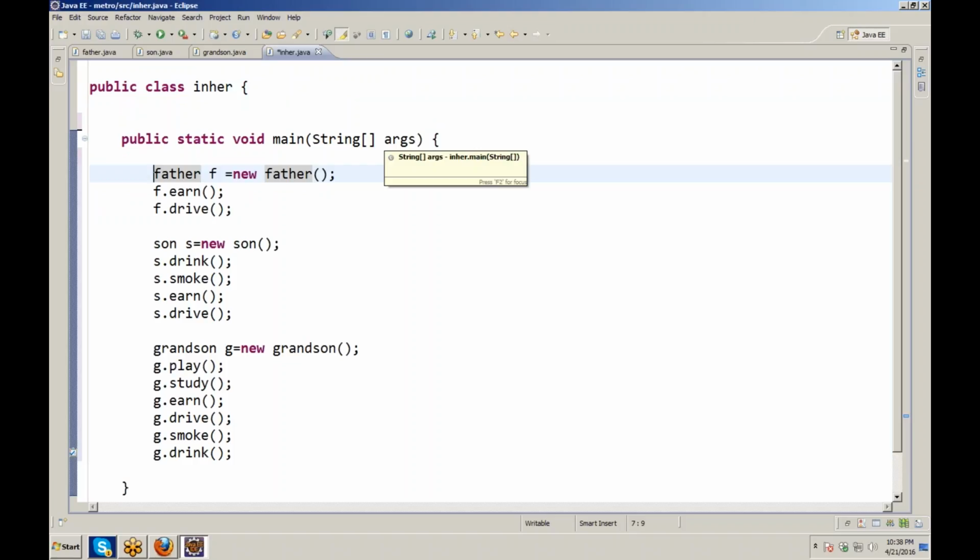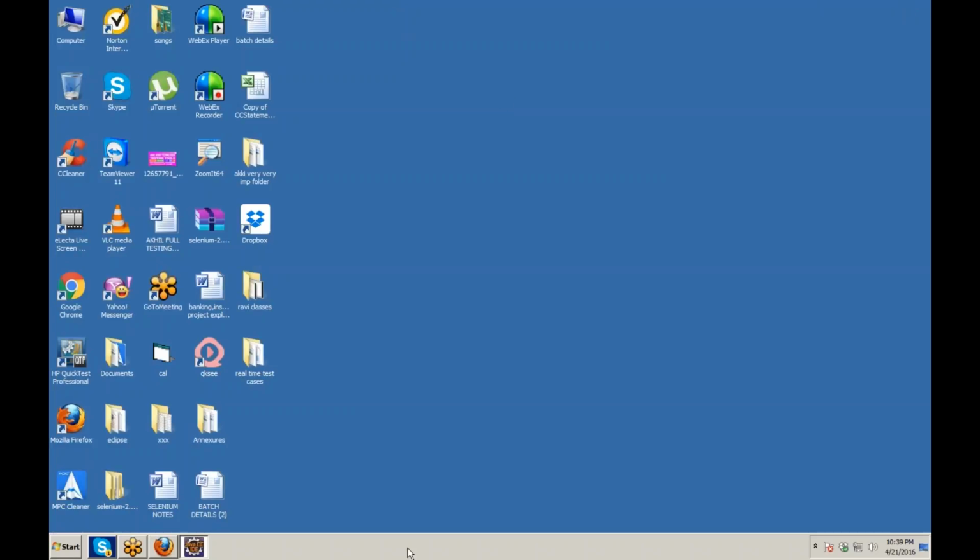Okay, one concept is finished. Any doubts in this concept? Great. Next concept, we can start the new concept. That concept is a very important concept in Java. That is overloading. Next concept is overloading.